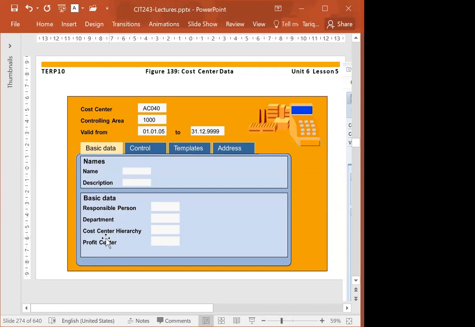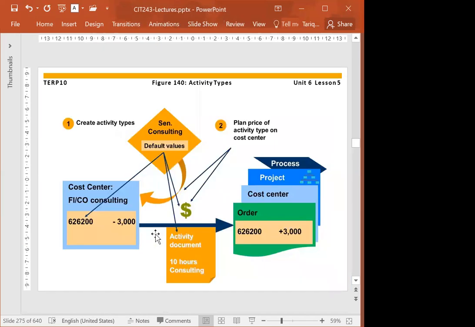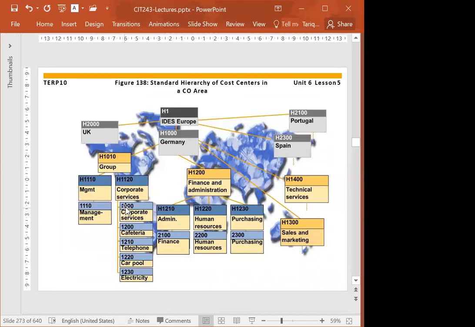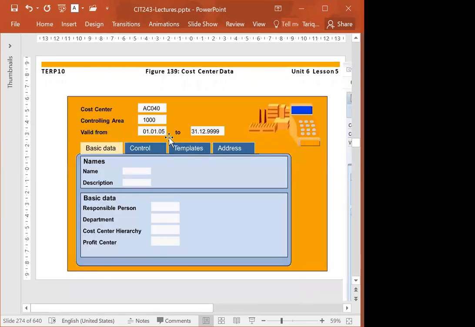And this is the hierarchy, guys, the cost center hierarchy. The top hierarchy will be available here. If you just go back, you see there, this is the cost center and this is the hierarchy of that. So MT120 is the top hierarchy that you can specify. And also you can assign the profit center. Profit center accounting is also part of controlling, part of managerial accounting.